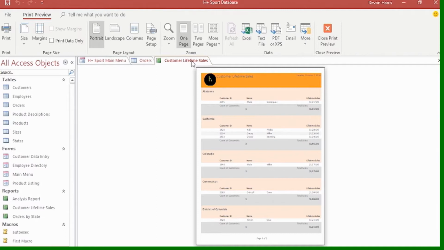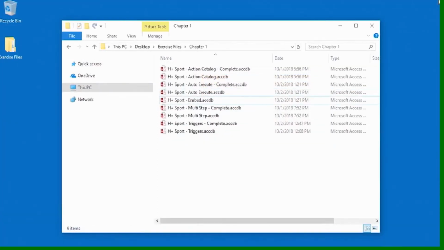So it looks like that macro was triggered as expected. Now sometimes you might want to open up a database that has an Auto Execute macro without actually triggering the macro. In order to do that, what we need to do is close the database again. Then we'll come back out to Windows Explorer.